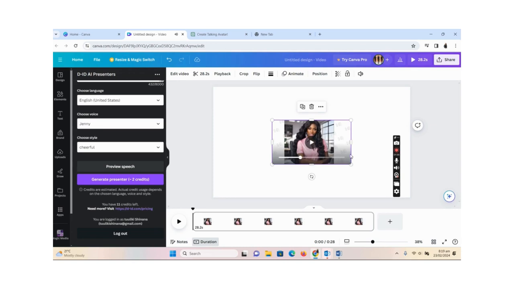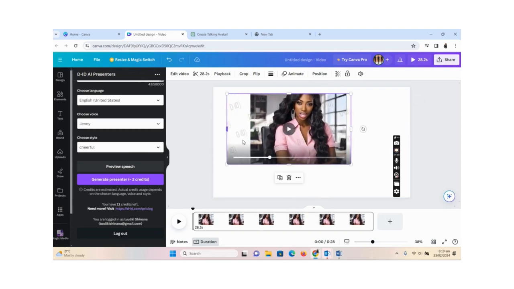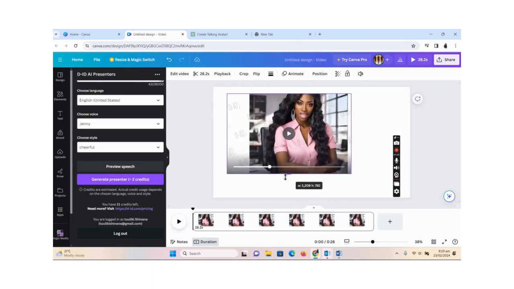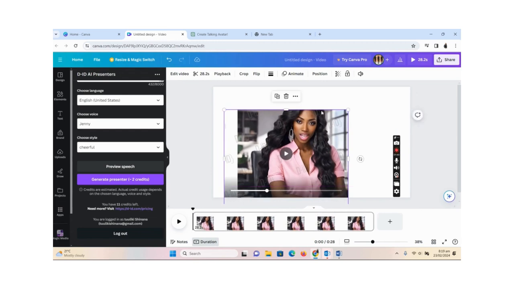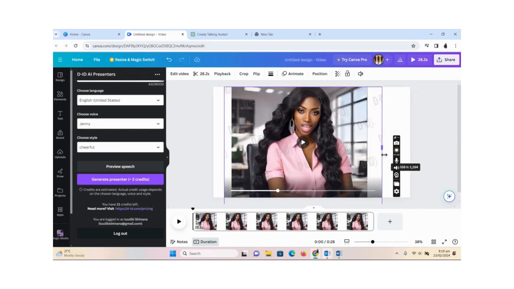Okay, so now that we got it, you need to drag this picture and just let it fill up the space of this white blank page. You drag it the way you want it. Okay.